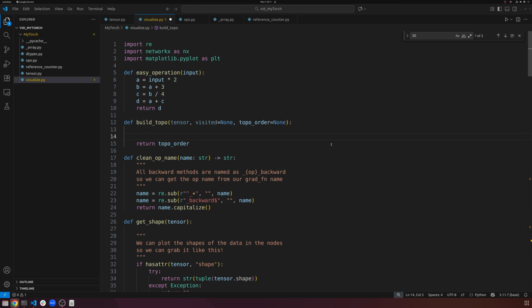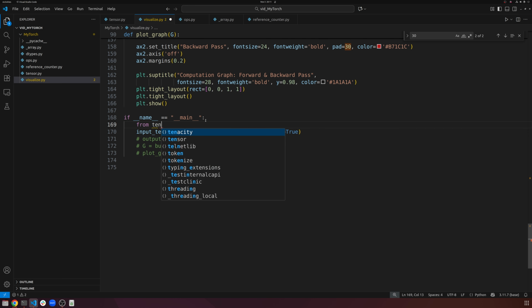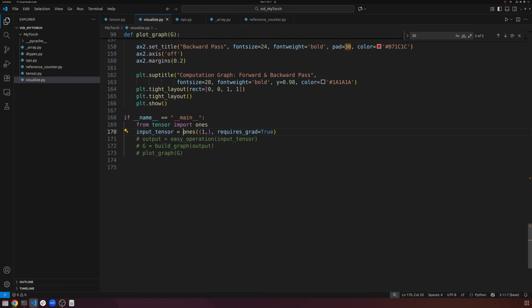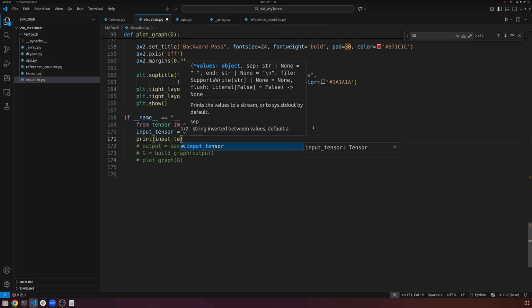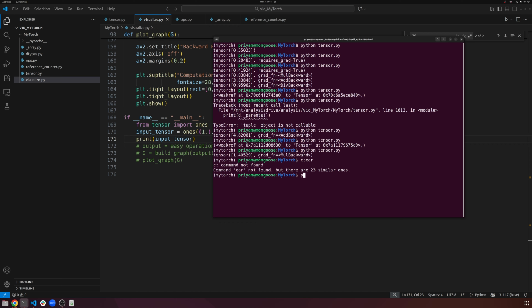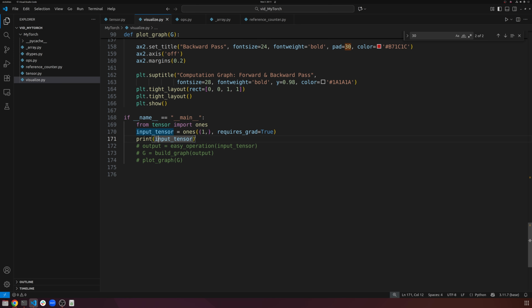So to build topo, this can be relatively straightforward, but let's just create some data first. We're going to do from tensor import ones. That's because we haven't really written the MyTorch stuff yet, so we can print our input tensor. This should run without any issues. Python visualize.py. Yeah, there we go. Requires Grad, so we're good.